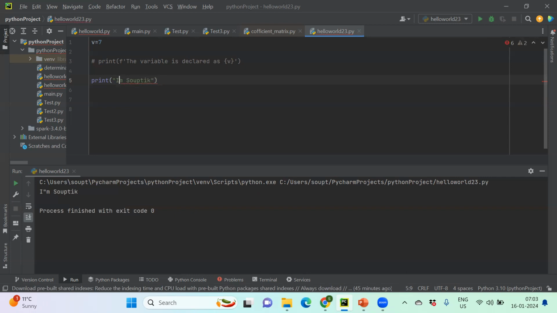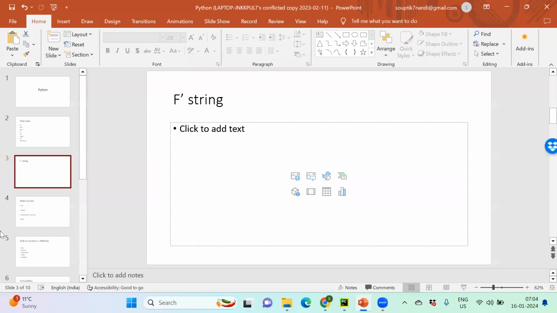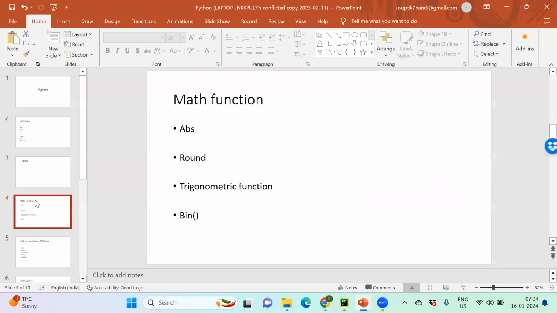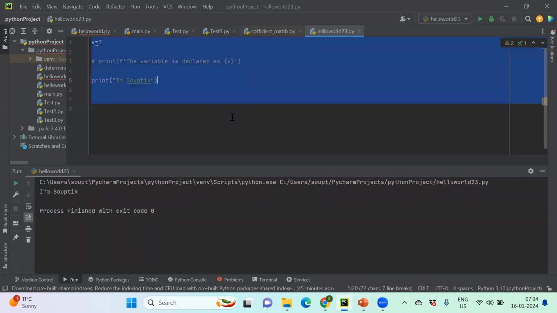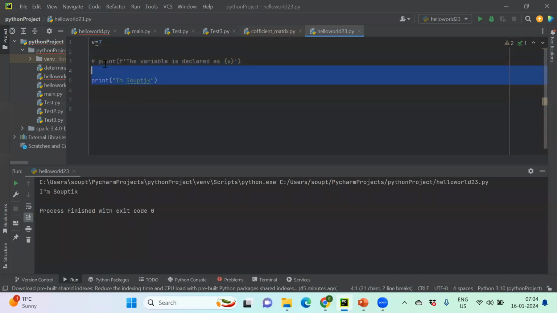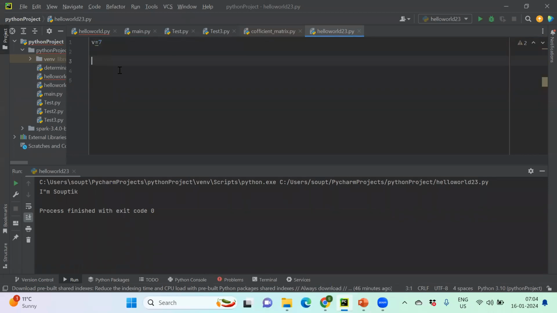I hope the double quote and single quote confusion is fine now. We can use our own way. Okay, moving to the next thing. What is this? The F string we just understood. Let's go ahead with a quick functional part, some functions on top of integers. You have functions like absolute, round, and trigonometric functions. Trigonometric functions are external functions. Let me quickly show you what absolute and the others are.